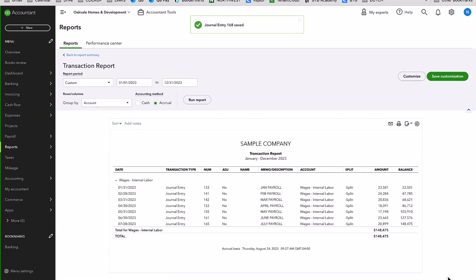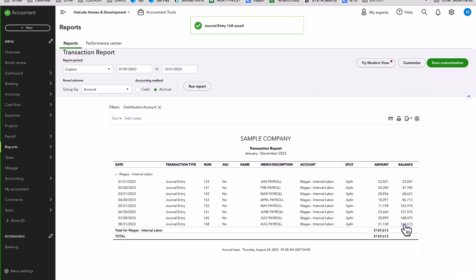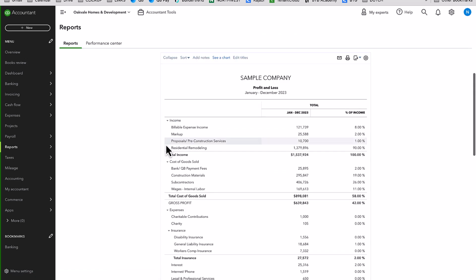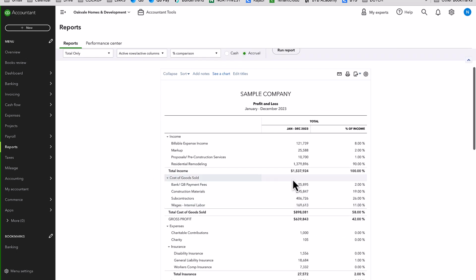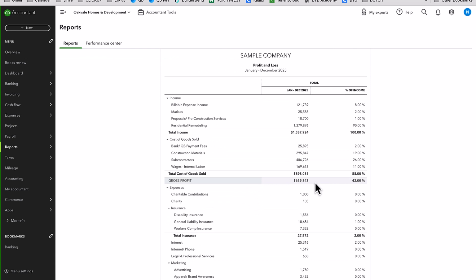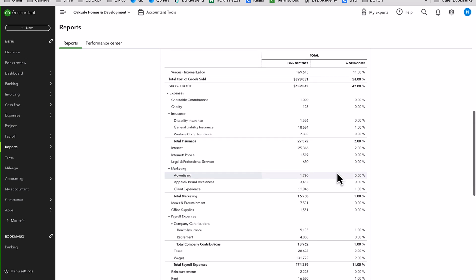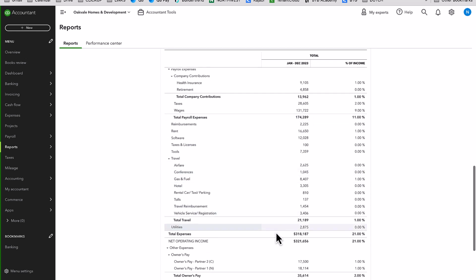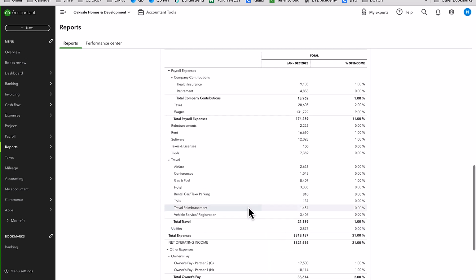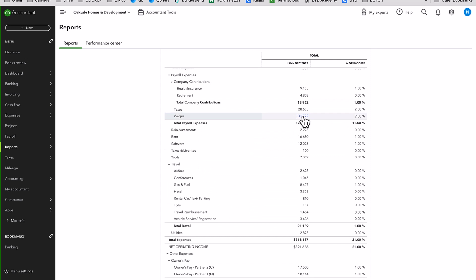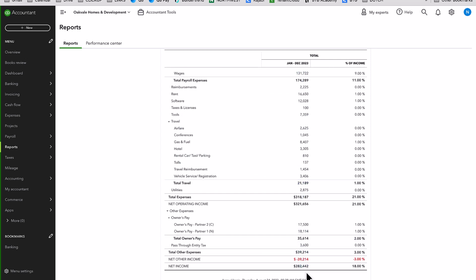What this will do is it'll create another transaction here. It will increase my cost of goods sold and it will decrease my expenses such that it more properly reflects my cost of goods sold, and therefore my gross profit is more accurate. This 42% is now something I'm tracking against my KPIs and whatever my goals are. And this wages down here was reduced a bit. Again, the total net income does not change at all.